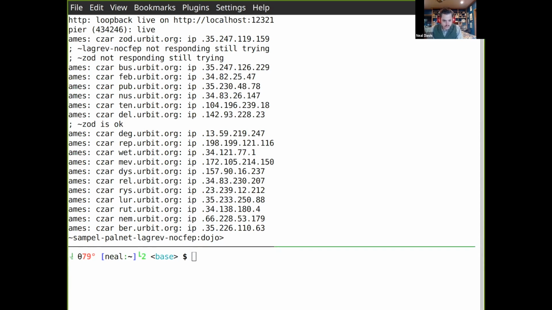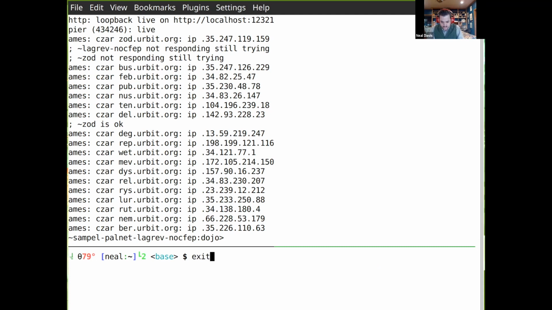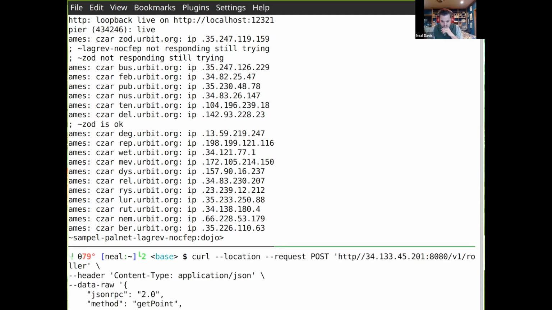And I would like to request information from it so that I can know what the state of some particular ship is on the network. So if I would like to know about Lagrev Nakfeb, which is my ship, I'm going to post to, let me go ahead and post to my localhost because it's not that remote HTTP address there, which is also missing a colon anyway. So I think that's going to be a problem.